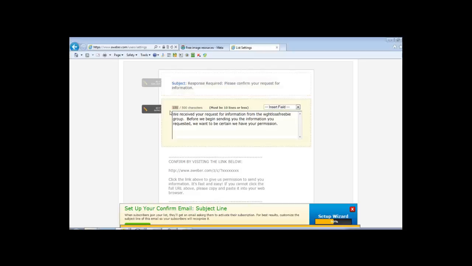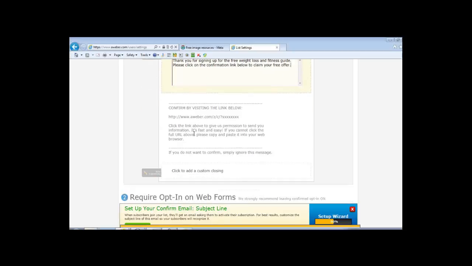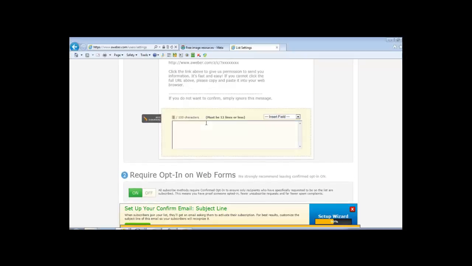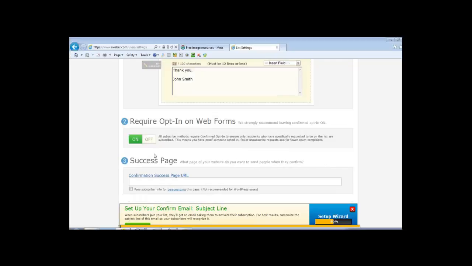So right in here, I typically try to customize this a little bit. So I'll do like, thank you for signing up for the free weight loss and fitness guide, or I'll tell them basically whatever it is I'm offering. Please click on the confirmation link below to claim your free offer. And then, of course, this part you can't change. So again, I always try to edit the intro. And then as far as the custom closing, I would put thank you, comma, and then put your name in there. And then option 2 here, it's going to say require opt-in on web form.